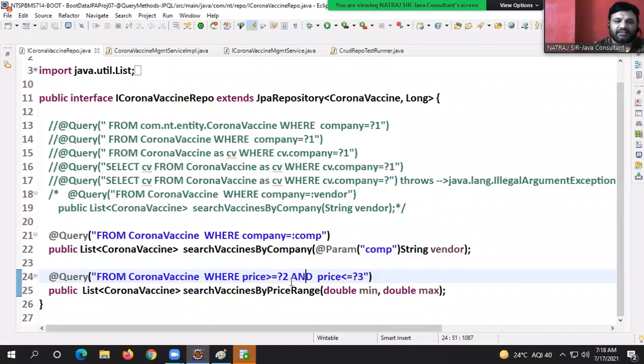Is that clear, guys? It must start with 1 and should continue with increment, in sequence without any gaps. In sequence without any gaps. I hope you understood this point, guys. Right. This is about ordinal parameters, boss.